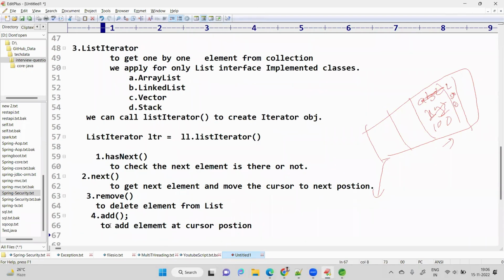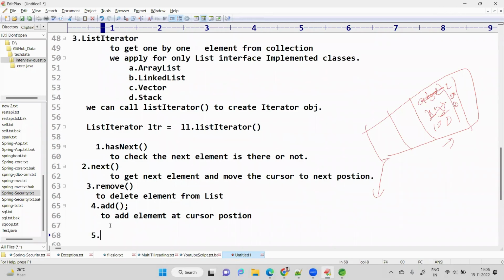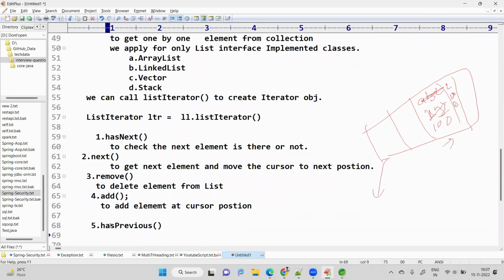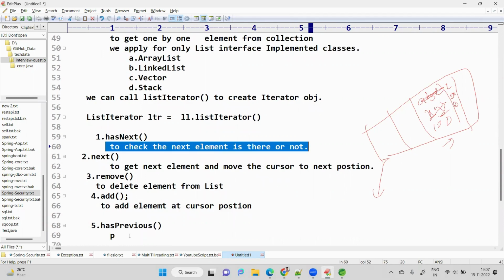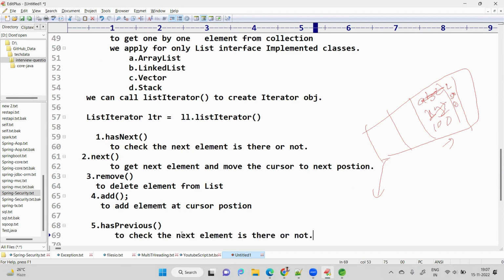And we have some more important methods here. hasPrevious. Whatever position the cursor is at, from there it checks whether there is any previous element.